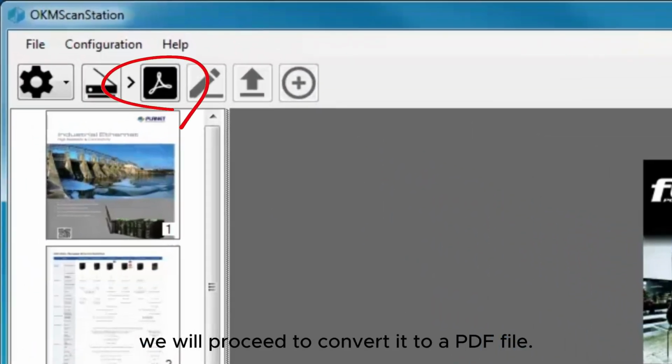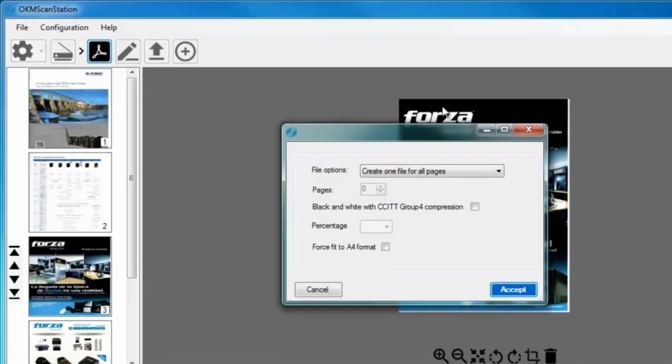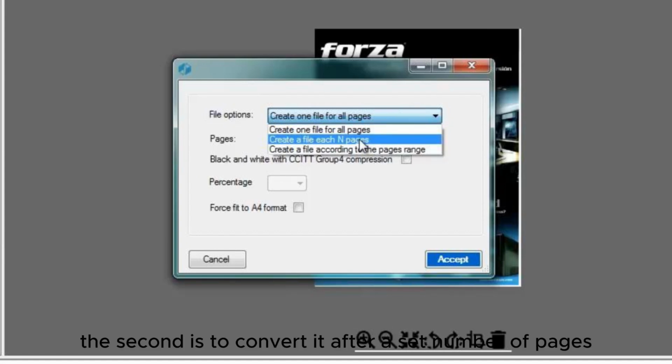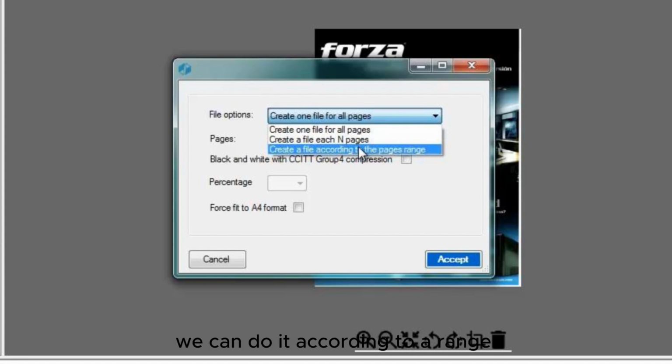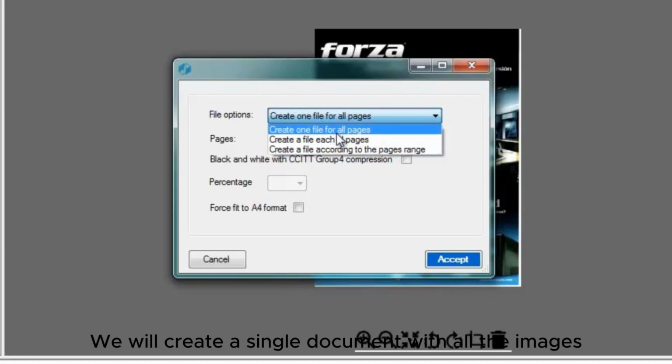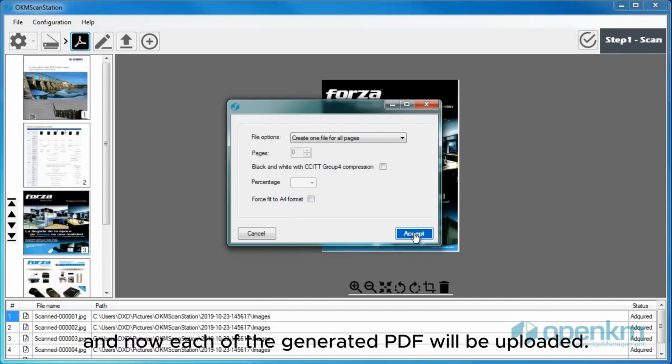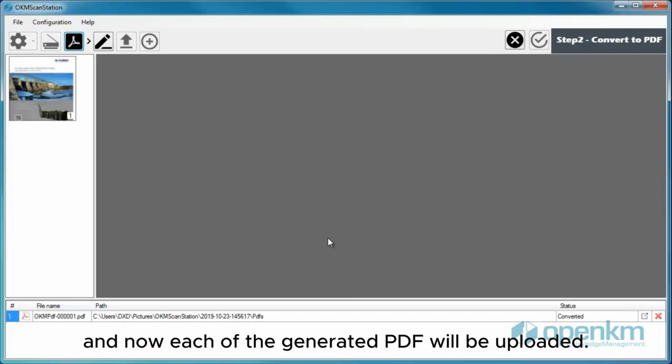Now, we will proceed to convert it to a PDF file. We have 3 options. The first is to convert a single document containing all the pages. The second is to convert it after a set number of pages to create a document. And finally, we can do it according to a range. We will create a single document with all the images in this case. We can compress it to a Group 4 format or force an A4 size format. We click the Accept button, and now each of the generated PDFs will be uploaded.